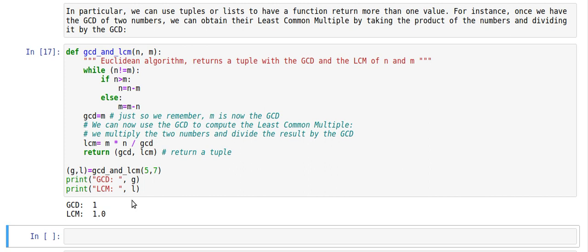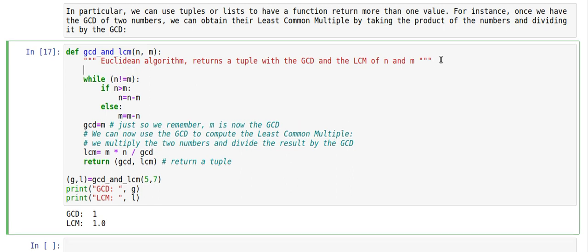Oh, that's really weird. I mean, the least common multiple of 5 and 7 surely can't be 1, and it should also be an integer. So if you look at it carefully, you'll see that over here we have been changing n and m, so that in fact, in the end, m is 1. So these are not our original values for n and m at all. So we need to save them somewhere over here. And I'm not joking, this is the way I coded this function originally. It's easy to get carried away.